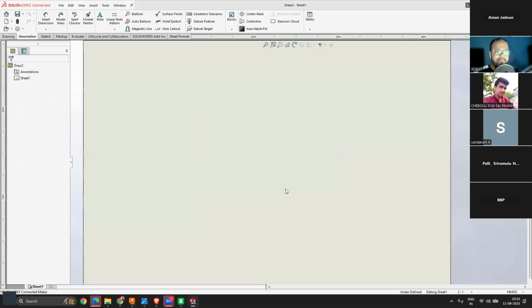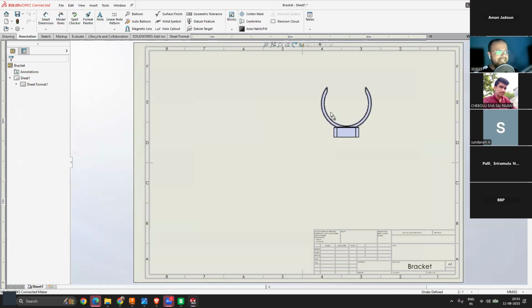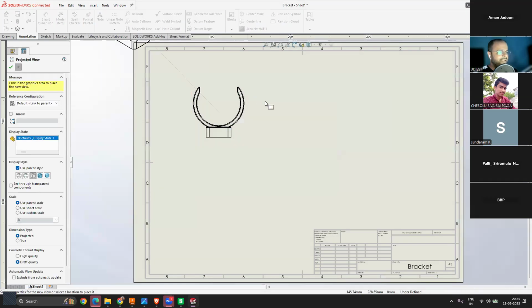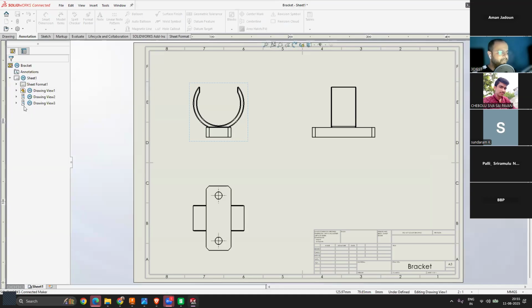Again we'll select the A3 paper size. We'll go on to the view palettes, and we'll start dragging the views. So this is the front view, right? And this is the side view, and this is the top view, like this. Once we are done, we can simply click on finish. We'll select the parent view, right?